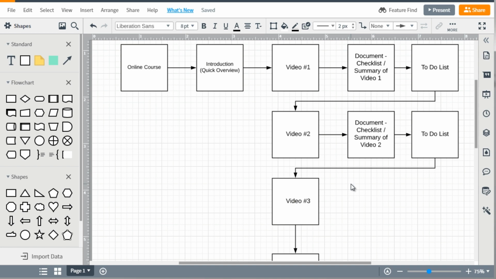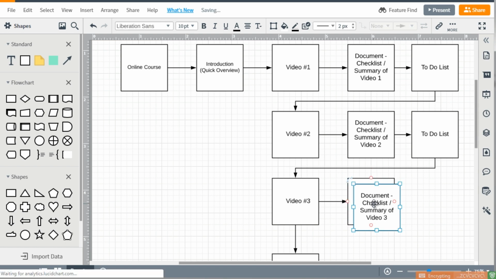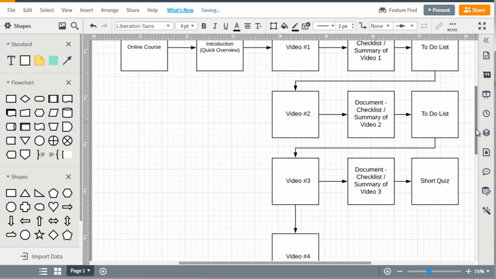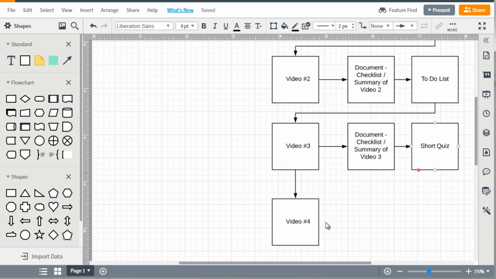So maybe after video number 3, we can offer something like, we'll do summary's good, but maybe instead of a to-do list, we have a quiz, but a short quiz. Not a long quiz, but a short quiz. Remember, you don't want to overwhelm people. So we're going to delete this. We're going to go from the short quiz to video number 4.